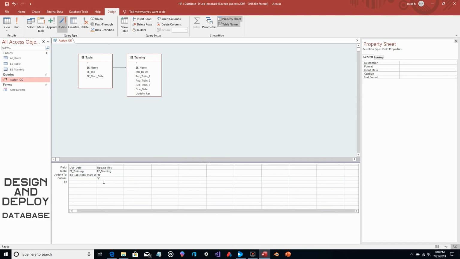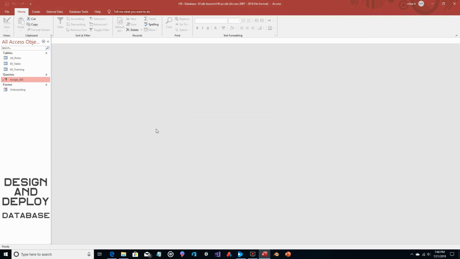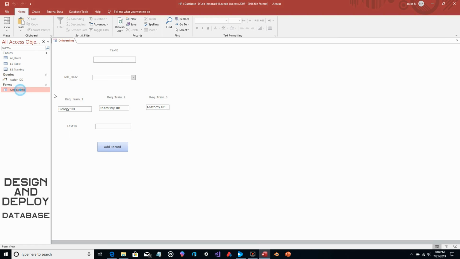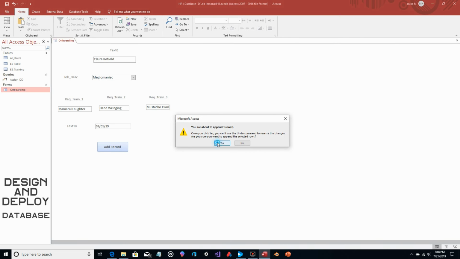So what happens is it checks for the criteria of Y in the update record field, changes it to no, and changes that field to the calculation that we already made earlier. So we close that, we say yes, and that just about gets us to where we need to be. So we're going to create a new person here. Let's do clear. And we'll use 09/01/19 as the start date. So add record. Yes, yes.